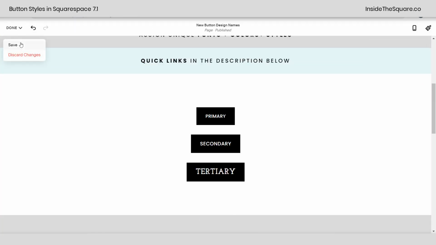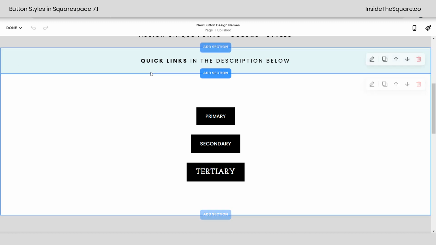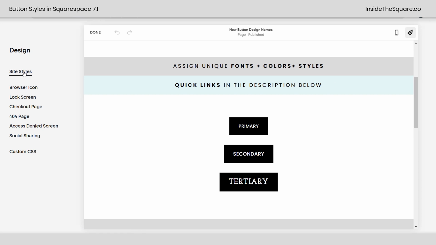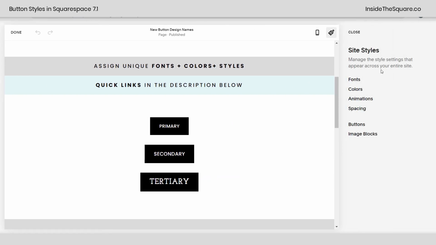We'll go ahead and hop out of edit mode and save our changes. And over here on the left-hand side, I can select design, site styles, and I'll be taken back to that same menu. All right, let's move on to colors.